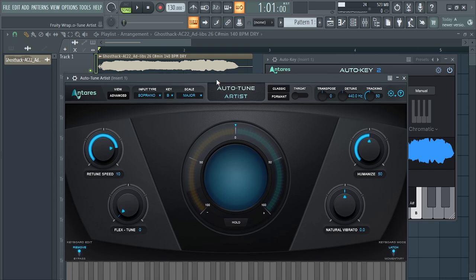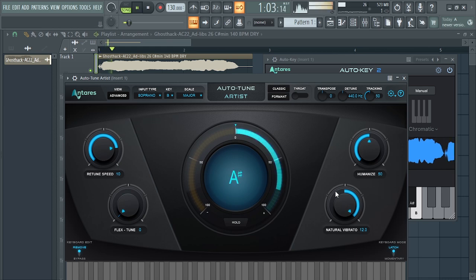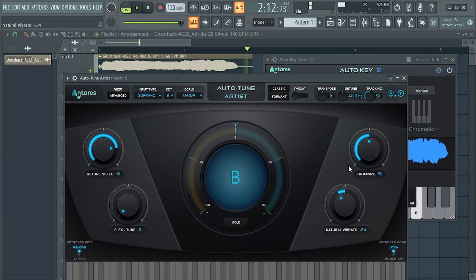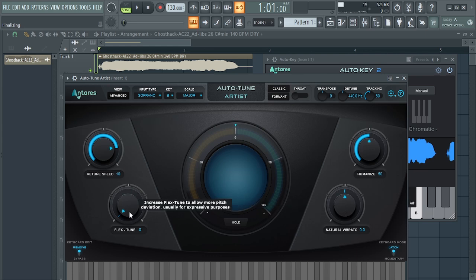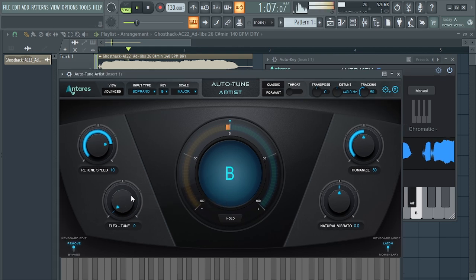That's super simple. Now you can also add natural vibrato. Listen, play around. So with these vocals, I'm not going to add natural vibrato, and you can also play with Flex-Tune if you want.